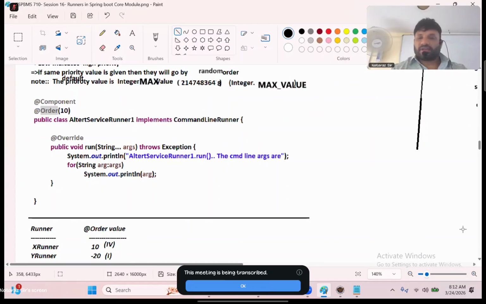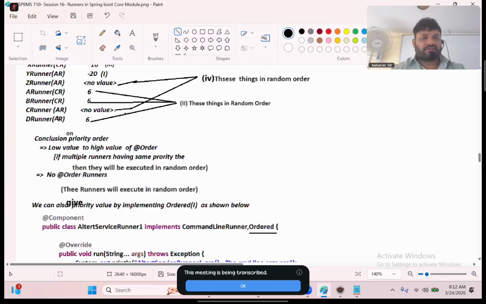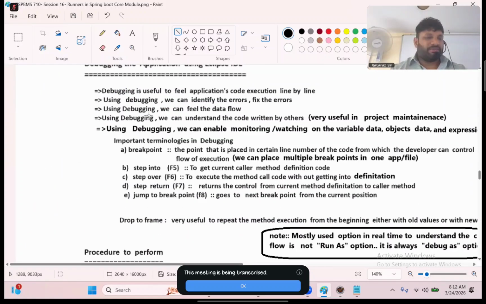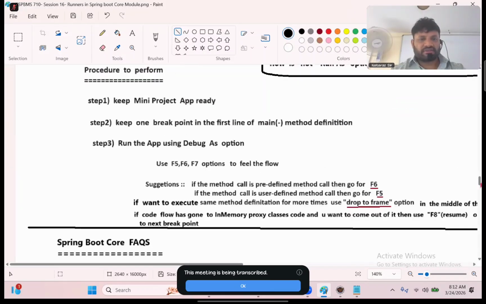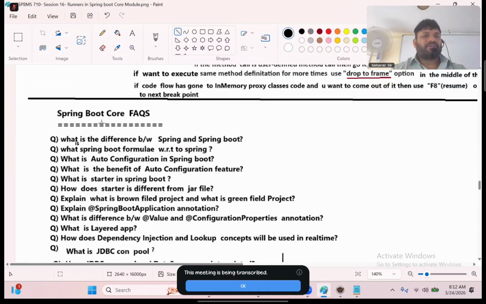Okay, this is about this. I think debugging we already discussed. Fine. Okay. Procedure to perform. Spring Boot core FAQs. Debugging we already discussed now, guys. What is the difference between Spring and Spring Boot? I think we have given a big table for it. But when someone asks, immediate answer: Spring provides abstraction on Java JEE technologies. Spring Boot provides abstraction on Spring.